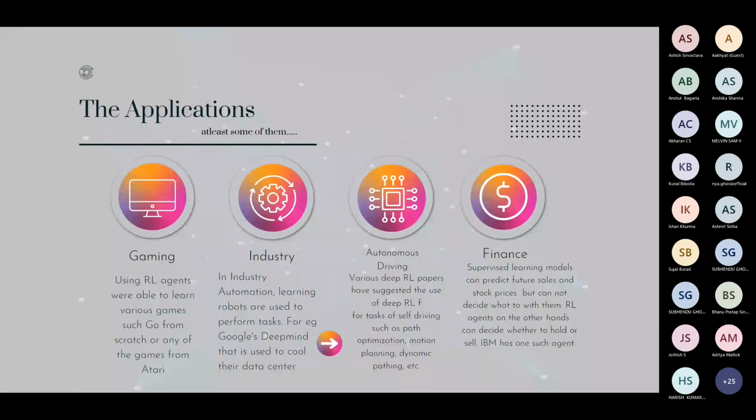One of the most important fields of reinforcement learning is autonomous driving. Various deep reinforcement learning papers are mostly pertaining to autonomous driving and functions such as path optimization, motion planning, and dynamic pathing for self-driving cars.